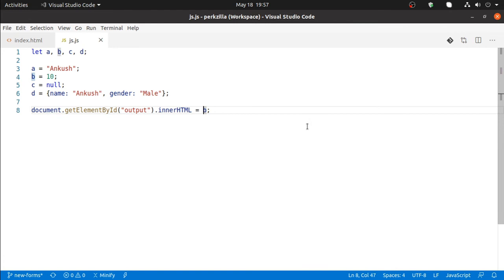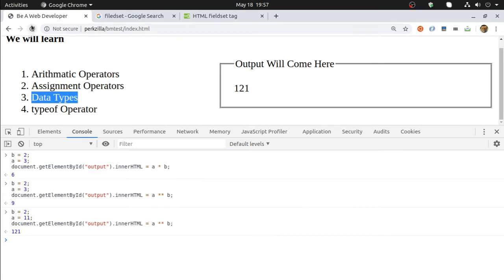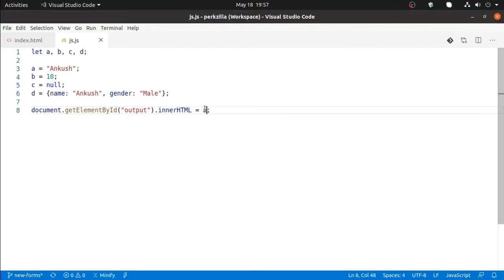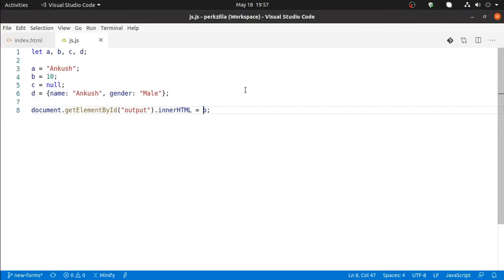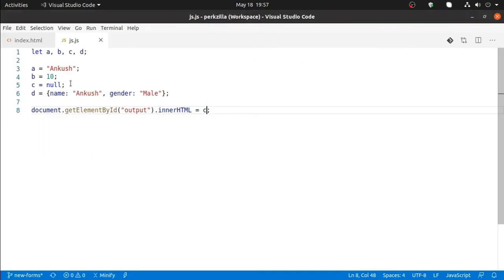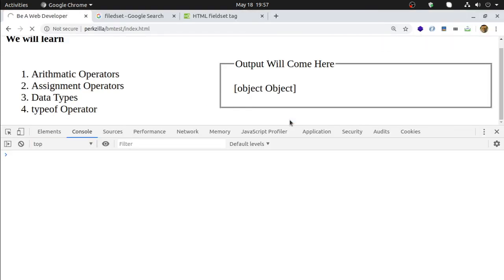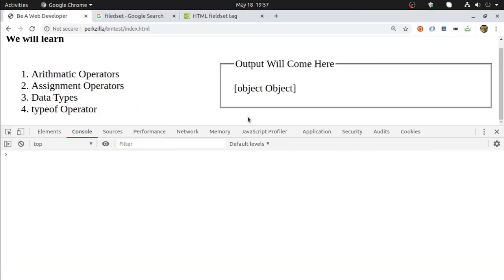Now I am going to display the values. For now let me refresh my JS, and it has displayed A, and if I say B, it will say 10. If I say C, it will say nothing, because null means nothing. But if I say D, then object. This is object.